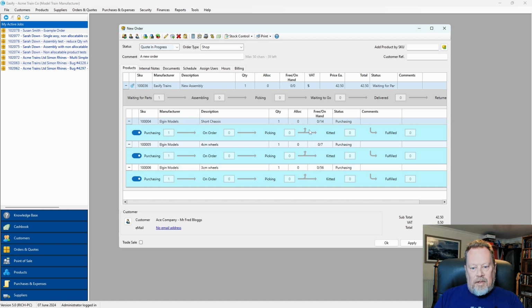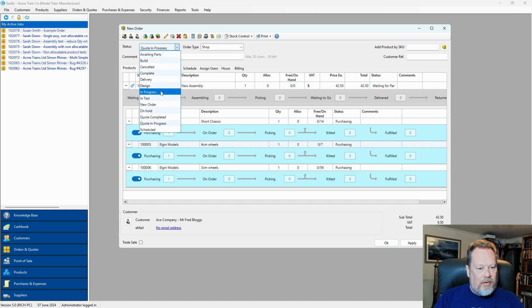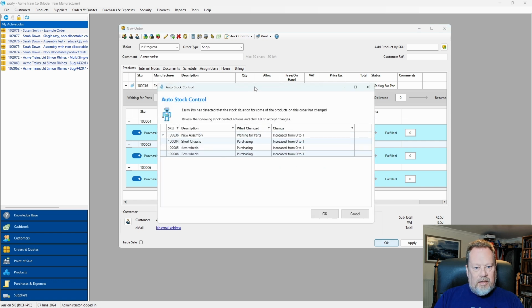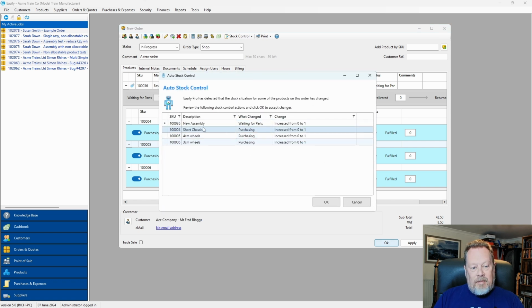Now, what's useful with this is that if we say, let's make this an in progress order, and then we'll OK it, we'll save our changes, you can see that the auto stock control system kicks in, and it basically tells you what needs to happen. So you can see that the root assembly is waiting for parts, and the components within it are all purchasing.